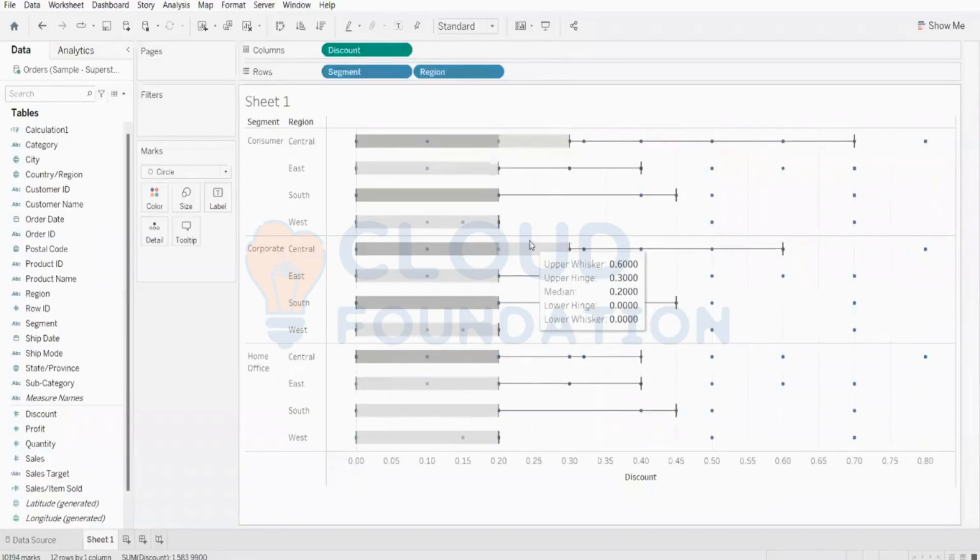And we can see the minimum and maximum values of the interquartile range. And we can determine for each region what is the distribution of discount from the lower level to the higher level.